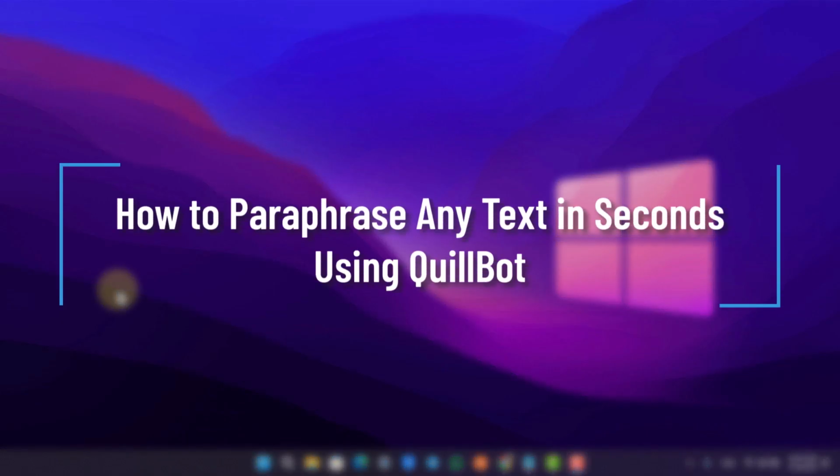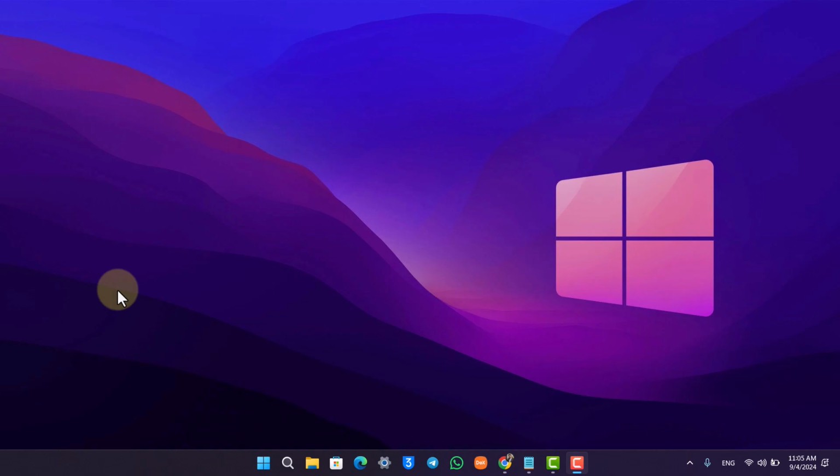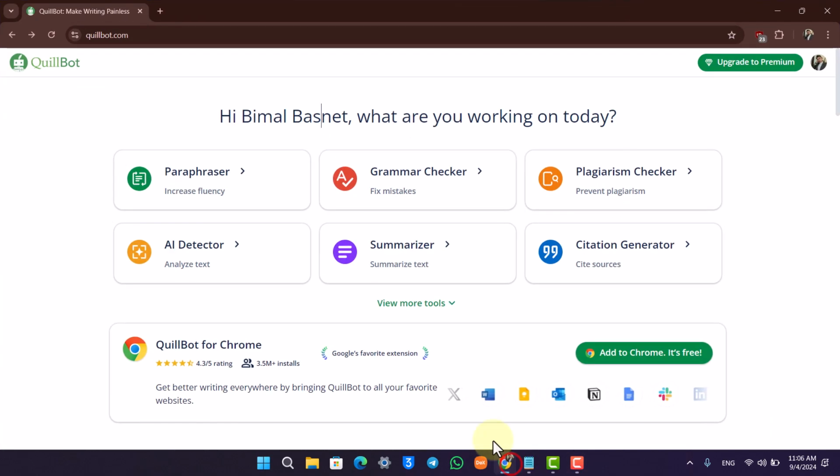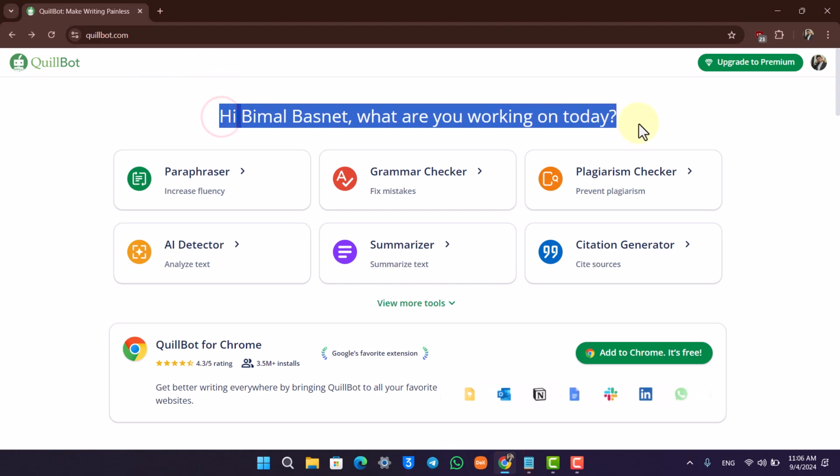How to paraphrase any text in seconds using QuillBot. If you would like to paraphrase any text in seconds using QuillBot, you simply have to open up your browser and go to QuillBot.com. You can still paraphrase even if you have a free version.